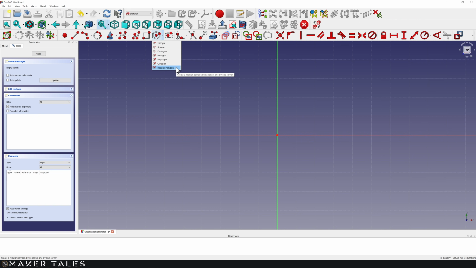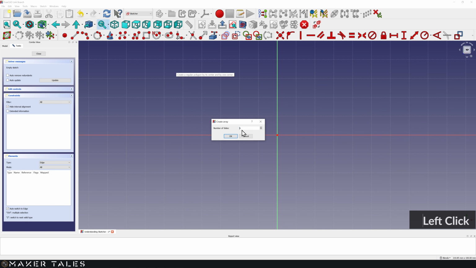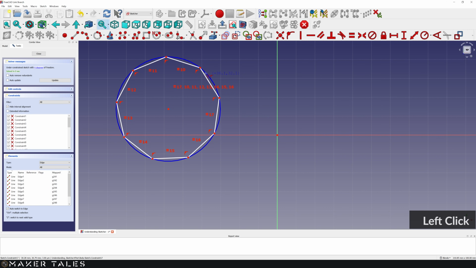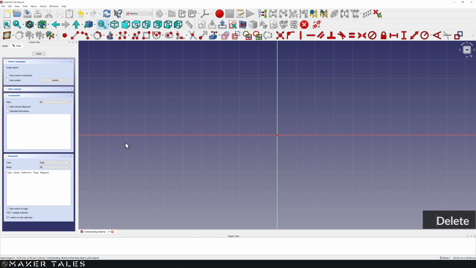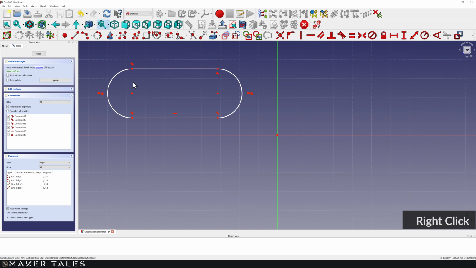If you're wondering what a regular polygon is, it's basically you define how many edges this shape is going to have, and it will create that shape with a whole bunch of constraints for you. And you might also be wondering, what on earth is that blue line? Don't worry, you'll understand what that is by the end of this video. Then the very last line making tool is this slot or this pill shape. Very much like the rectangle tool, except it creates a rectangle pill shape for you with a whole bunch of constraints, which you will fully understand in the next video.